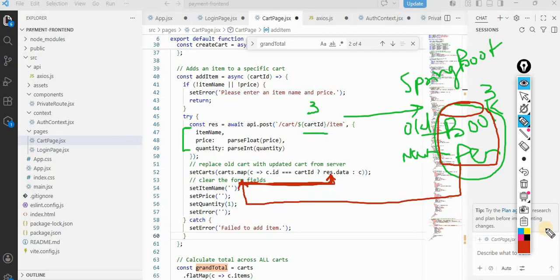So what React will do, React will check the ID. It will check the carts one by one. First, second, then third cart. So it will come to know that okay, this is the third cart. So it will create a new state, that is this state, the updated state. Is this clear? It will create a new updated state. Okay.